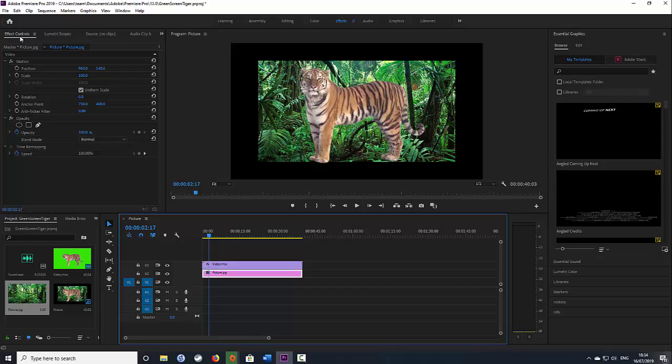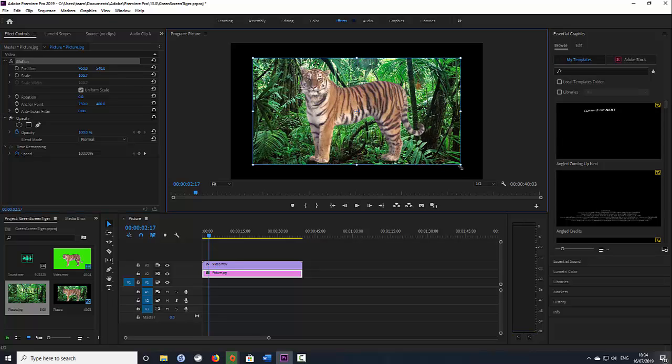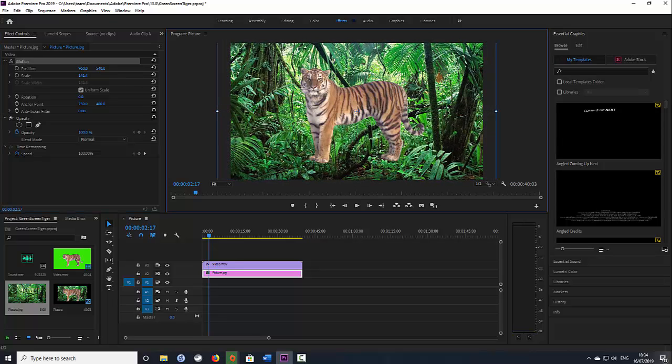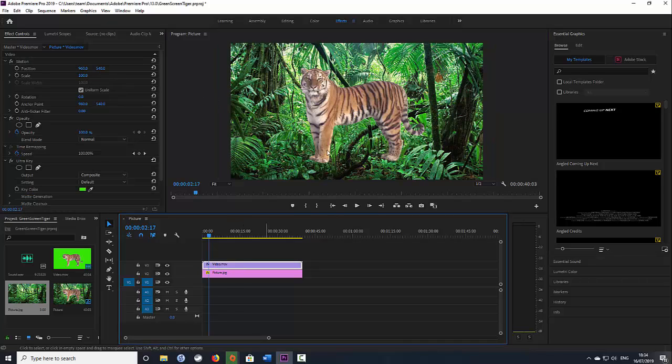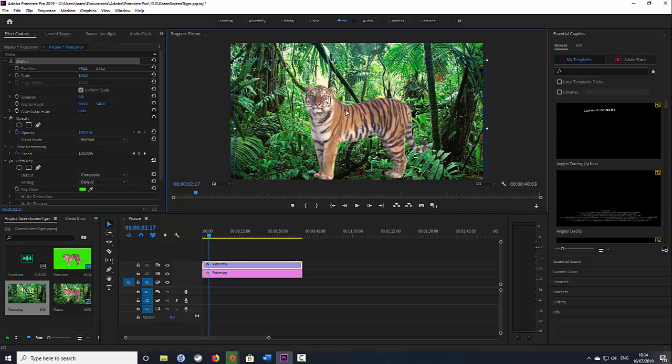We are going to the Effect Controls panel, click on Motion, and then by clicking and dragging, we are going to increase the size of our picture to take the full screen. Okay, now that we've done this, we need to click on the video where the tiger is, and then click again on the Motion option here on the Effect Controls panel, and click and drag the tiger a bit further down.